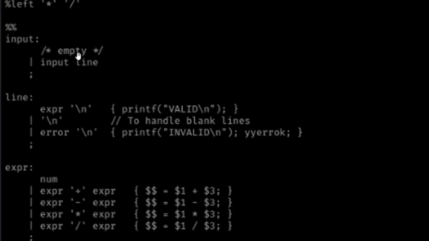Next part is the grammar rule or syntax rule. Here, input is the start symbol. It can be empty or consist of one or more lines. This allows multiple expressions to be evaluated line by line.